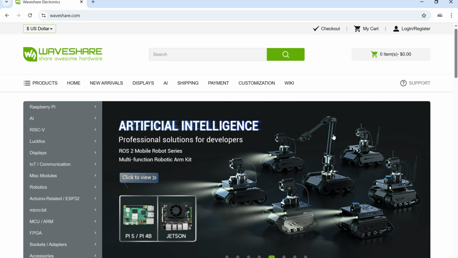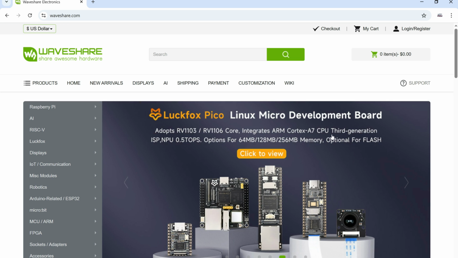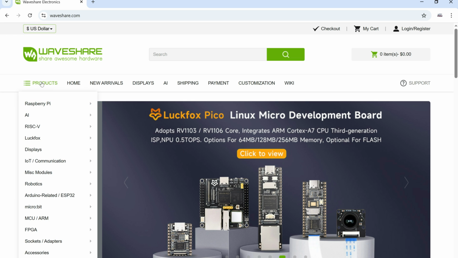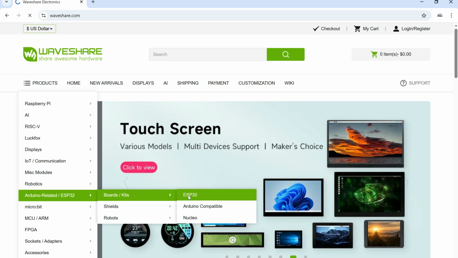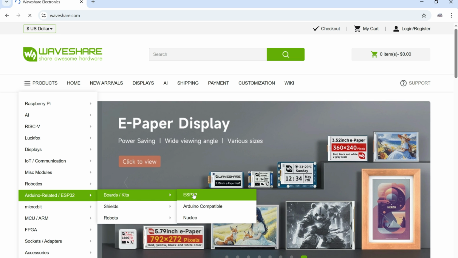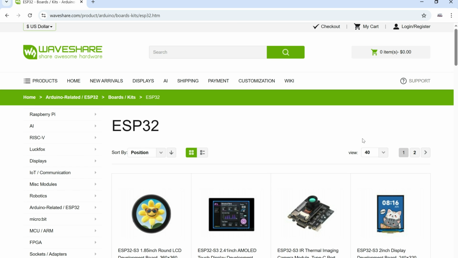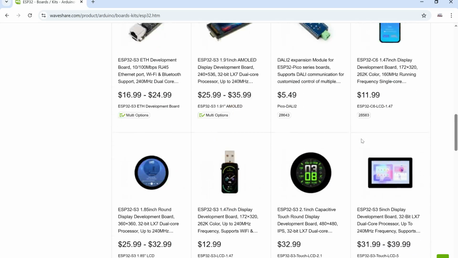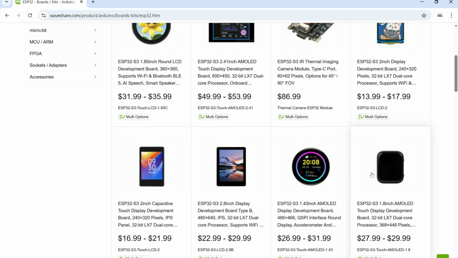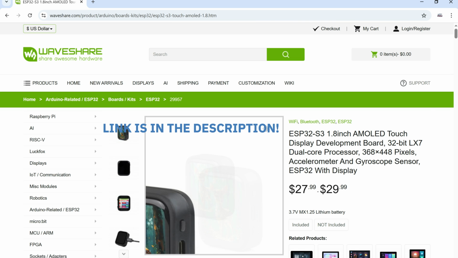Like always, you will need some libraries and some examples to start with, and we will find those files on the Waveshare site. So I will try to find my product, which is here, Arduino related ESP32 boards kits, ESP32, and among many of these ESP32 boards with display, here is our hero ESP32-S3 1.8 AMOLED. I love AMOLED boards, they are the future.